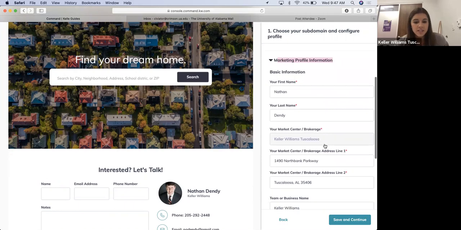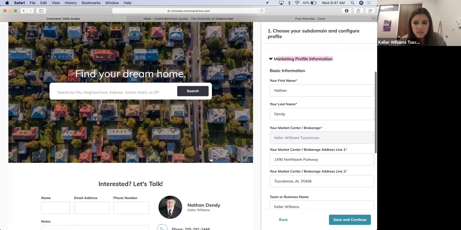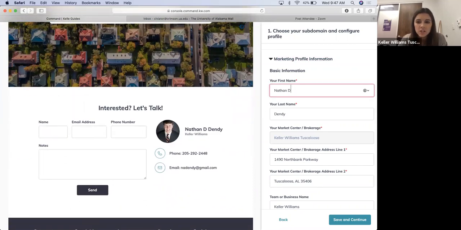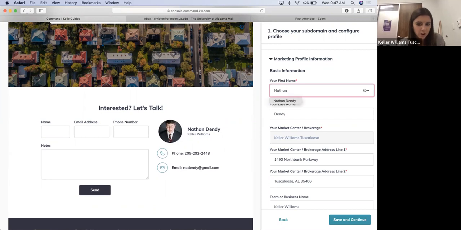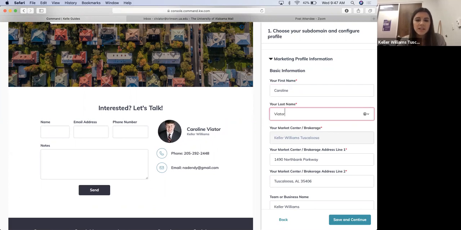This is just your basic information, and this is what is going to appear. If you start typing, you can see it makes edits on the page directly. So if I wanted to change this to Caroline Viator, oh wait, this is first name, last name. This changes this section right here, and you just customize it to whatever your name and information is, so people can find you pretty easily. Let me put Nathan's information back in.